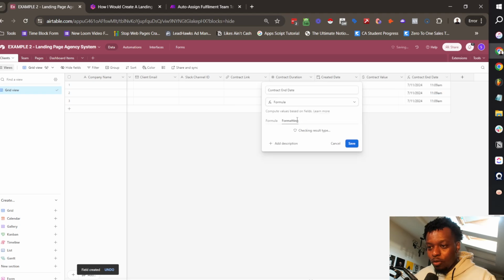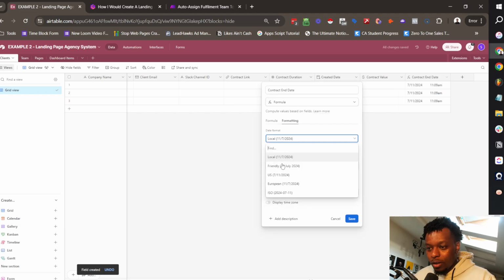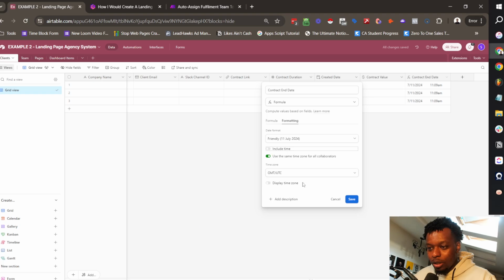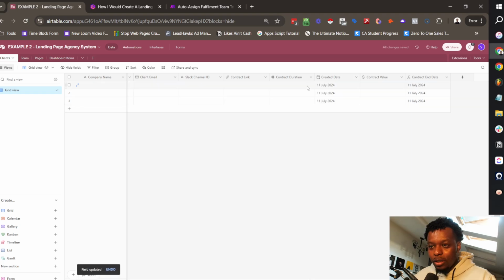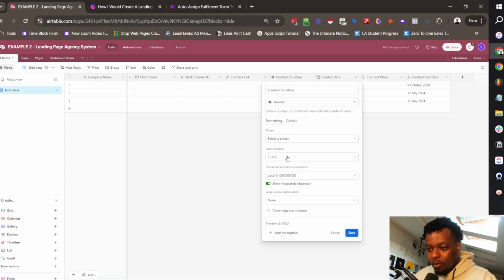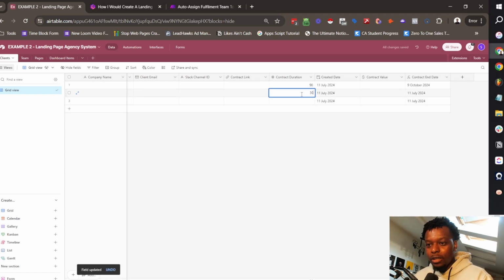We'll go back in and we'll format it because it's a date. We'll give it the friendly time. We'll remove the time part of it. And then if we add like 90 days here, it should add 90 days to this. So now it says the 9th of October. Let me change this so that the formatting is 0 decimal places. Yep, confirm the change. And then let's say if this guy's 30 days and this guy's 60 days, you can see that the contract end date is here.